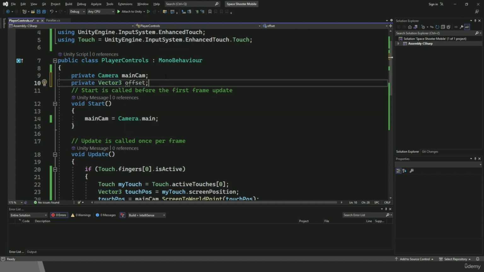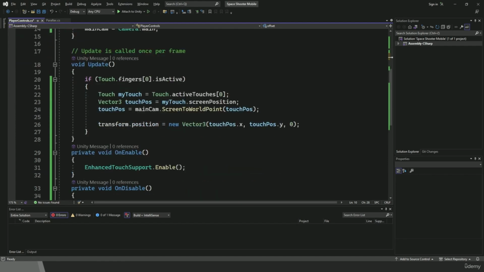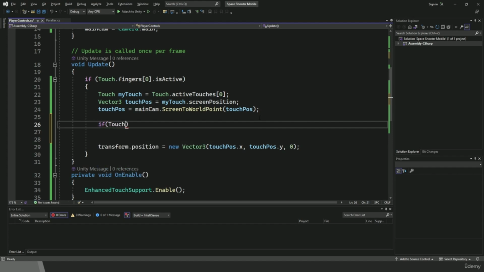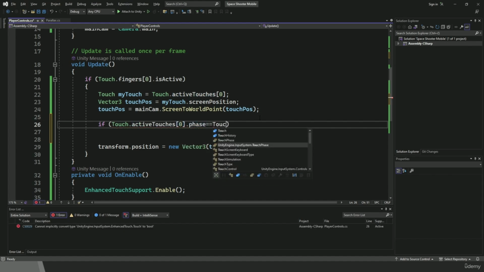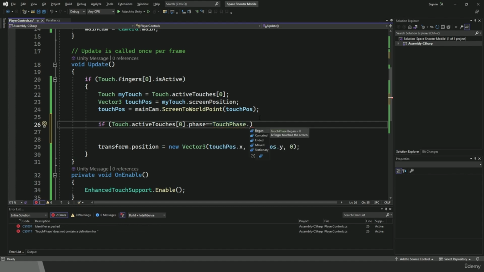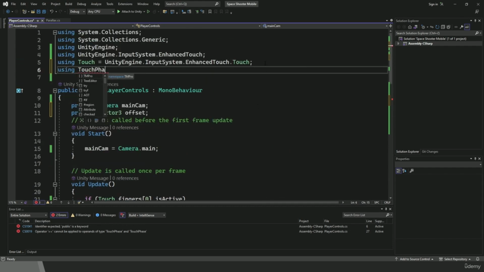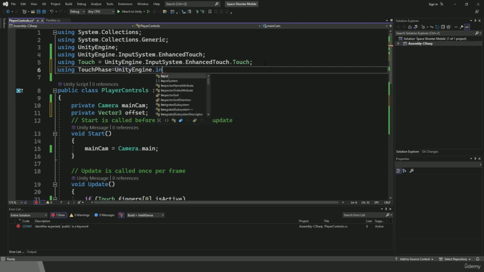As you know from the previous lecture, touch has phases. If we just touched the screen, at that frame the touch phase is Began. So let's check if the phase of the first active touch is Began. Notice there is an error. We also need to specify the namespace for the touch phase. We use the InputSystem.TouchPhase namespace.